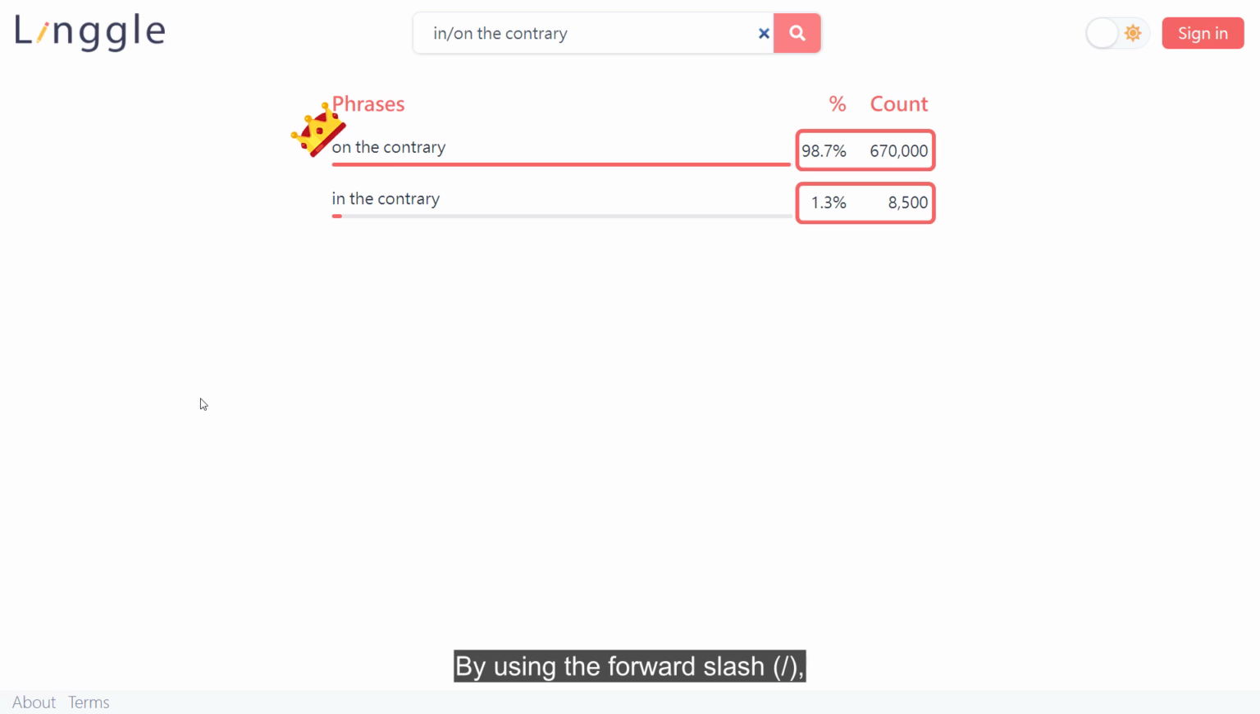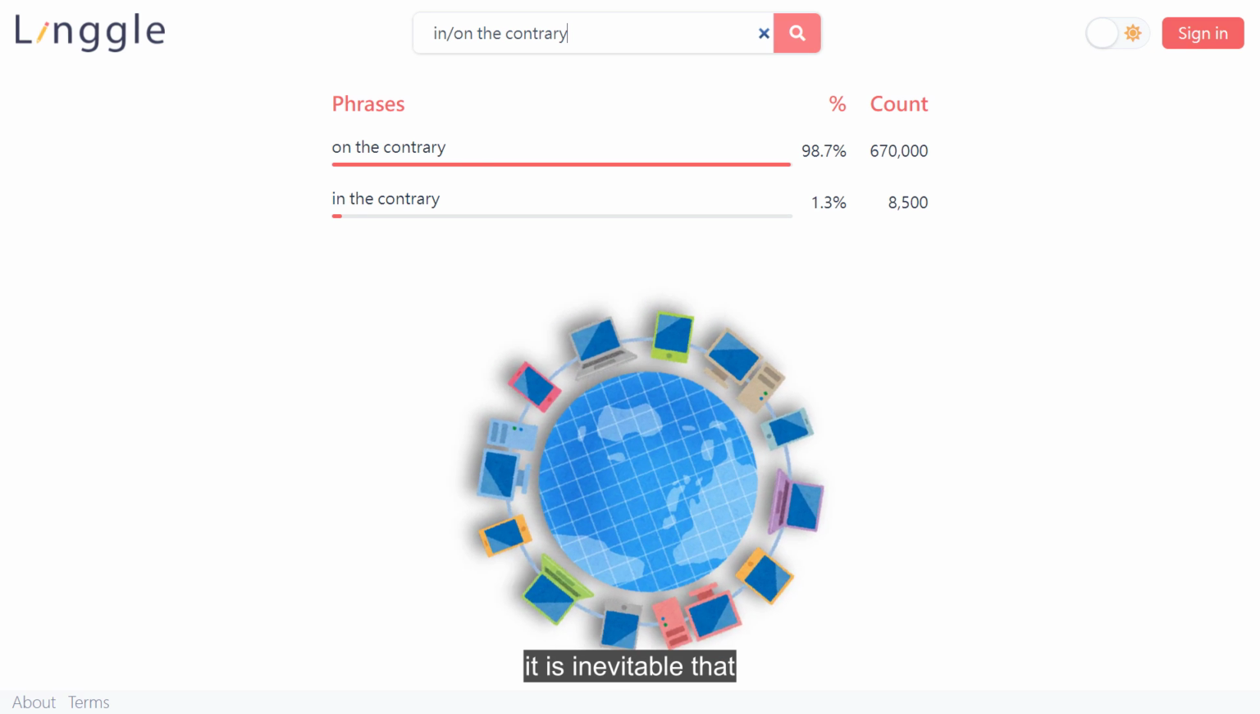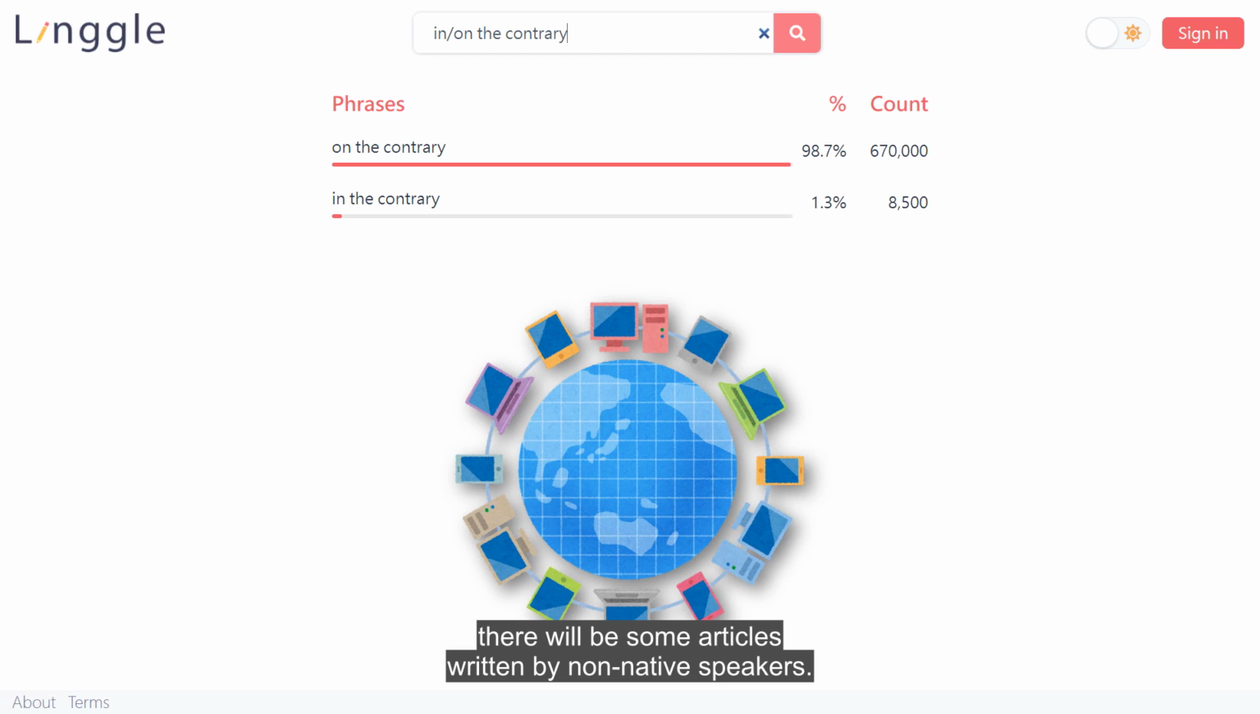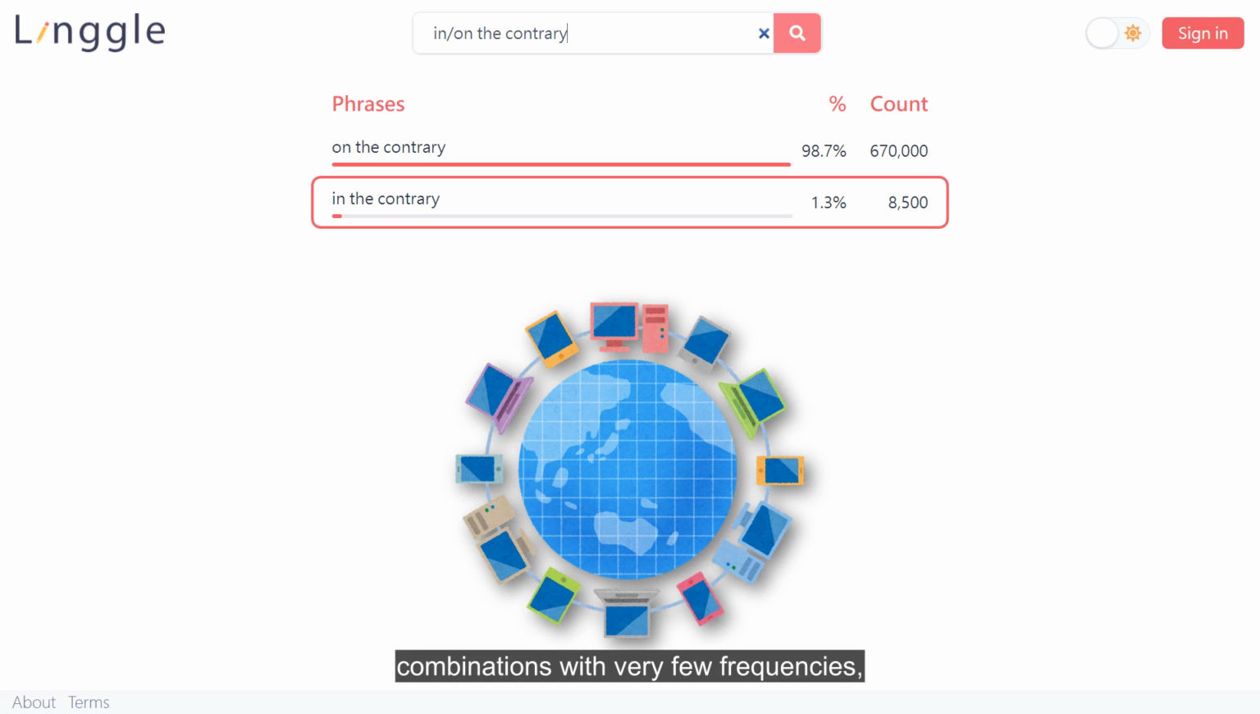By using the /, Linggle will show the proportions of these two combinations in the corpus at once, without having to search twice. As an additional note, because Linggle's 5-gram corpus is based on the 2006 Google corpus, and Google's corpus is based on the internet, it is inevitable that there will be some articles written by non-native speakers. If the search results show combinations with very few frequencies, the combinations are usually the wrong usages and are not recommended. For the use of the /, let's look at another example.